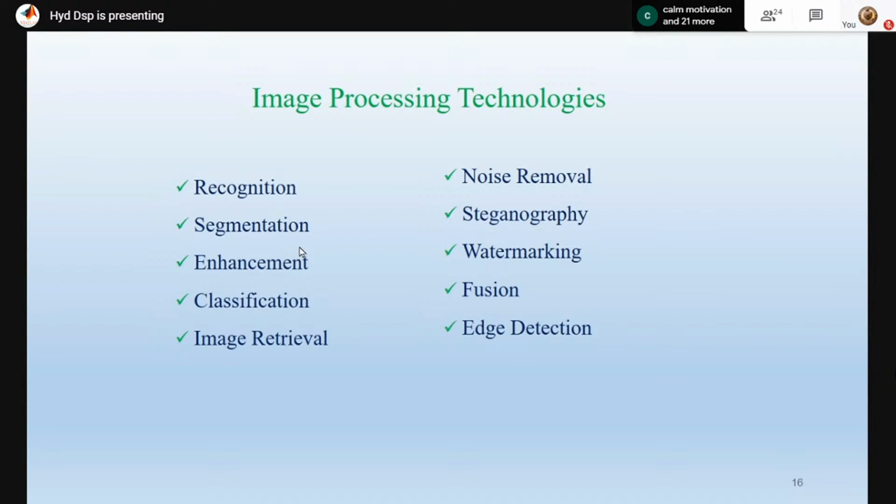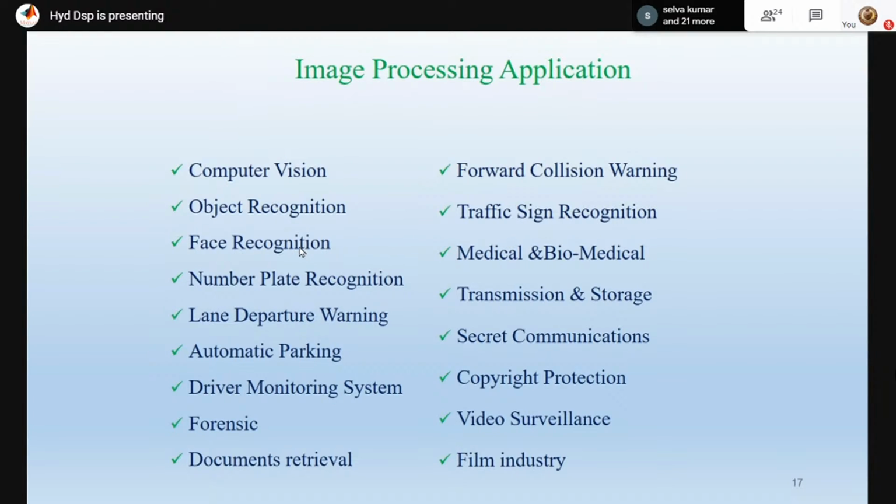And edge detection means to find out the edges information of objects. We can do a smoothing and sharpening process to adjust the edges information afterwards. So these are some of the technologies we will use, and these are our applications of image processing. Computer vision is one of the applications we will use, and next, the object recognition process is there.